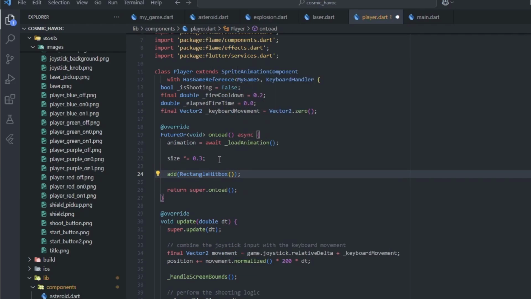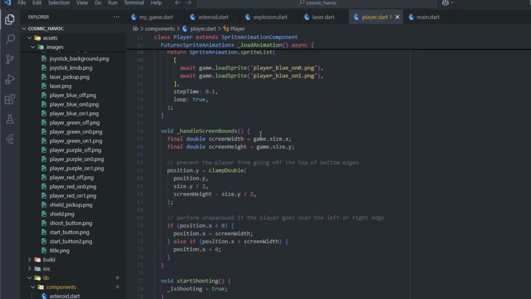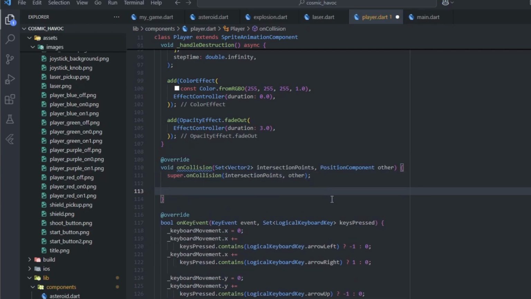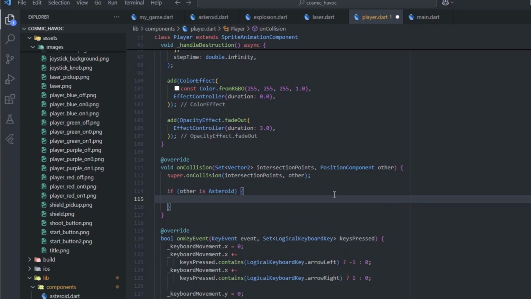Next, we need to detect whether or not the player's hitbox has collided with an asteroid's hitbox. To do this, we first need to add the CollisionCallbacks mixin to the class. And now we can come down here and override the onCollision method. And here, let's check if other is Asteroid, importing the Asteroid class. And if it is, we can call _handleDestruction.